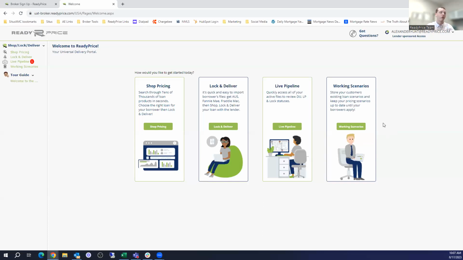You can come back to the scenarios page and price out a scenario a week, a month, 2 months, 6 months later, however long you're monitoring the market for your clients. You can keep your scenarios in there.